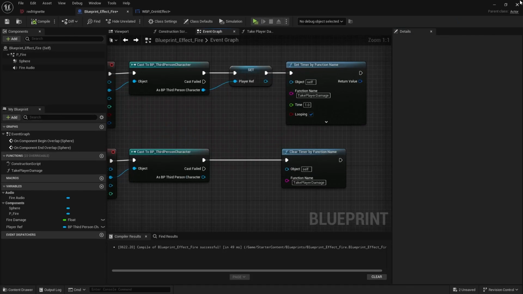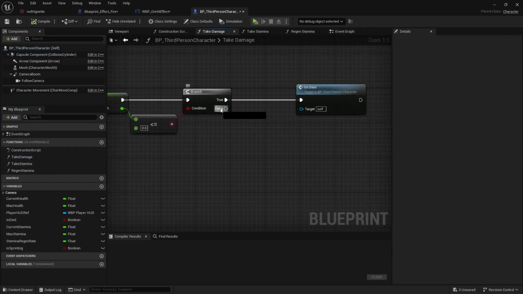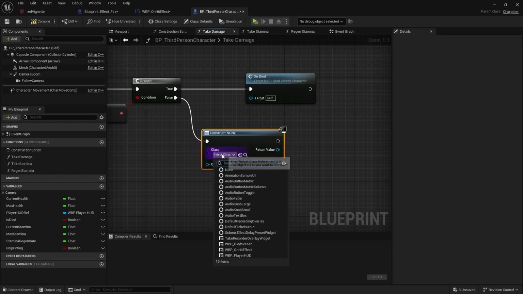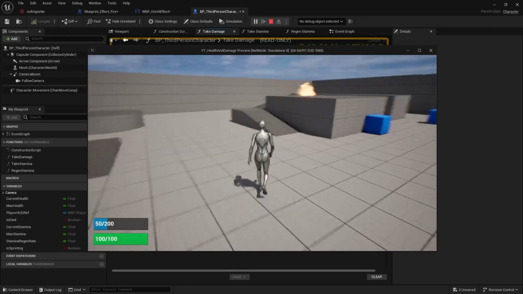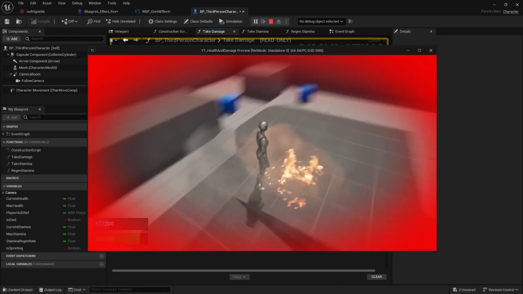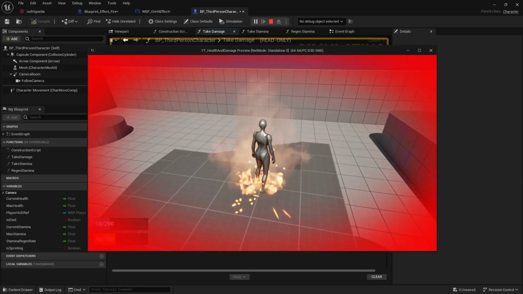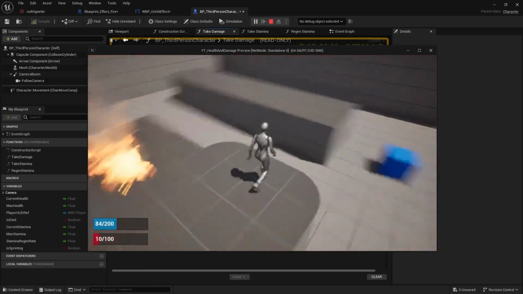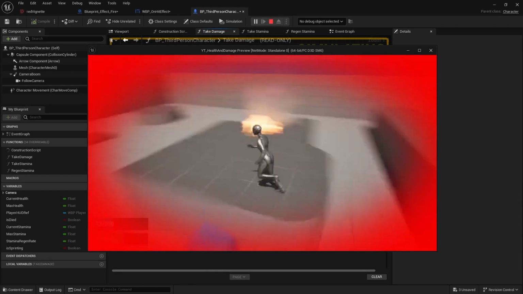And go back to our BP third person character, and on take damage here, we're gonna create widget on this false branch. WBP on hit effect, and then add to viewport. Just like that. As you can see, now you get this on hit effect. You can modify the value of the opacity if the effect is too obvious. Right, that's it.